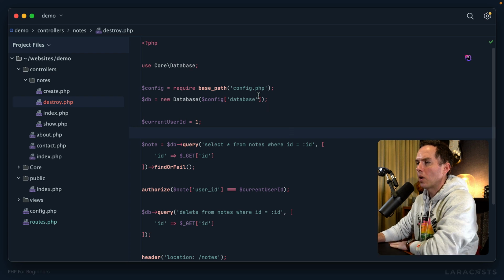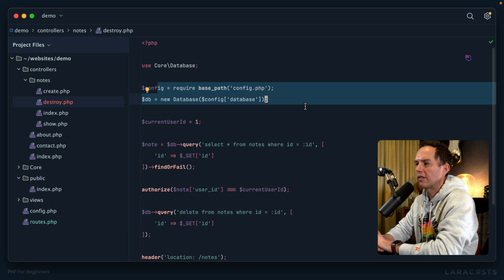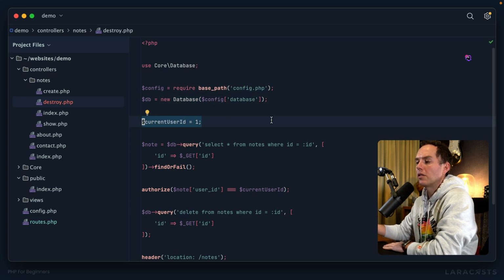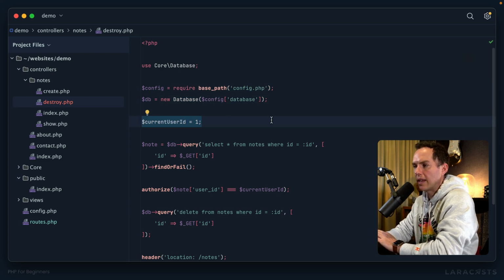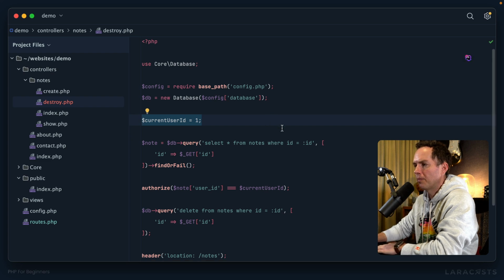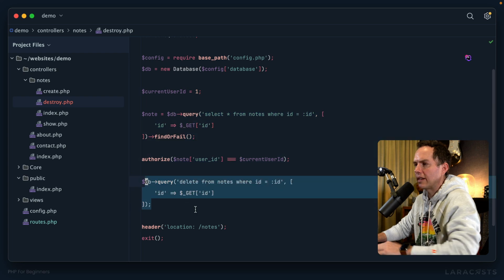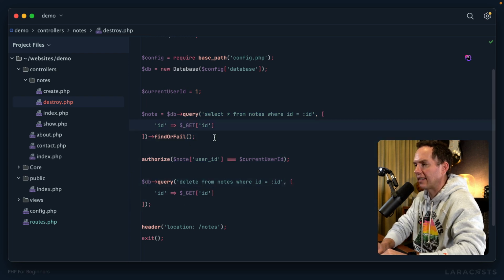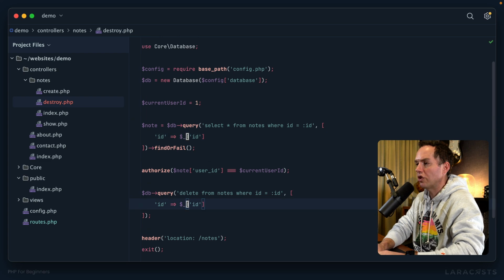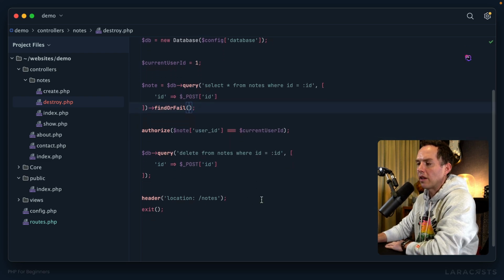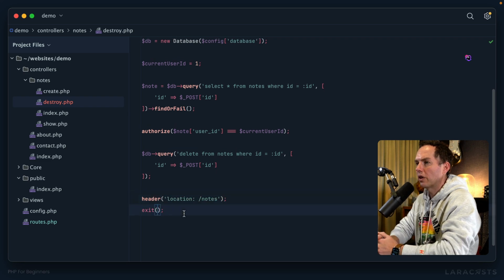Okay, so when we want to destroy a note, we still have this kind of sloppy code for initializing our database. We will fix that at some point in the near future. We're still hard coding the current user ID because we haven't yet reviewed authentication. But again, we tackle that in the next chapter. And then we perform our authorization, and if that passes, we delete the note. But actually, real quick, I just noticed I accidentally use underscore GET. We actually want to check the POST superglobal. Sorry about that. And then otherwise, we redirect the user and we're all set to go.